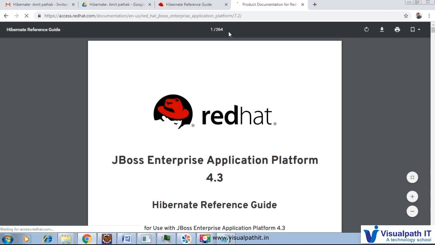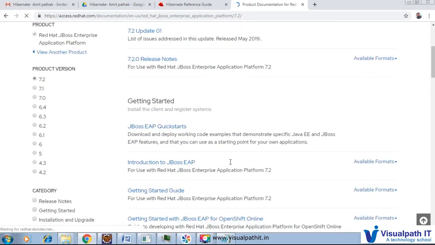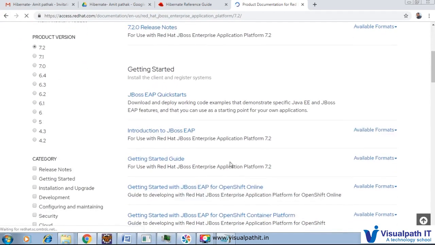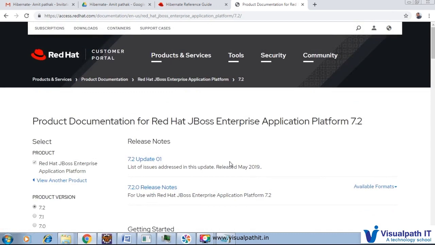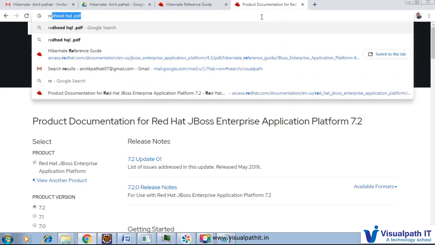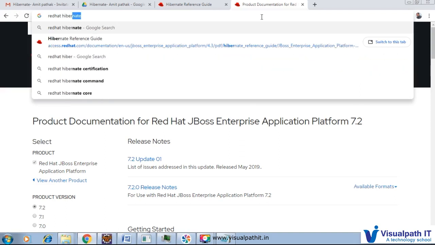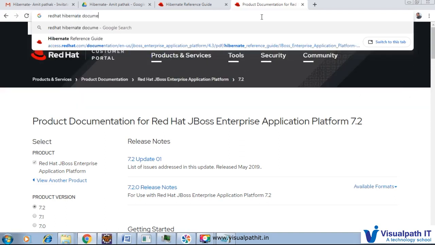The latest version is 7.2. Okay, so it is showing Red Hat JBoss. Red Hat Hibernate document.